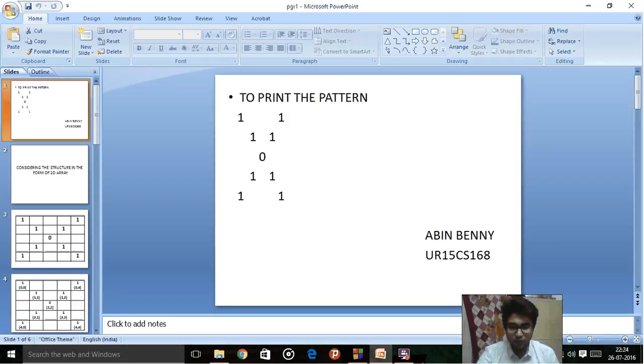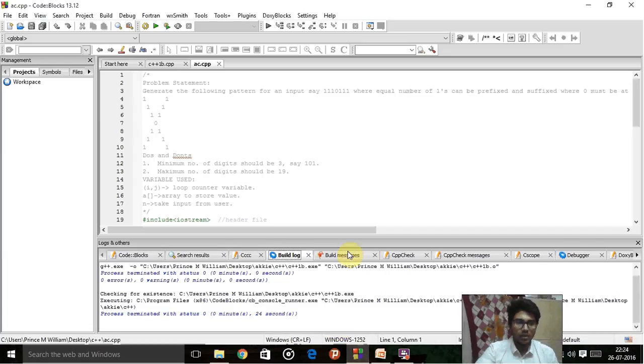Now let us go to our program. So as I told you, what is our question? The pattern for an input says 11011, where the number of ones can be prefixed and suffixed, where 0 must be at the center. The minimum number should be 3, such as 010. The maximum number of digits should be 19. We are using variables called i and j, which are called loop counter variables, and arrays to store the value and to take input from the user.